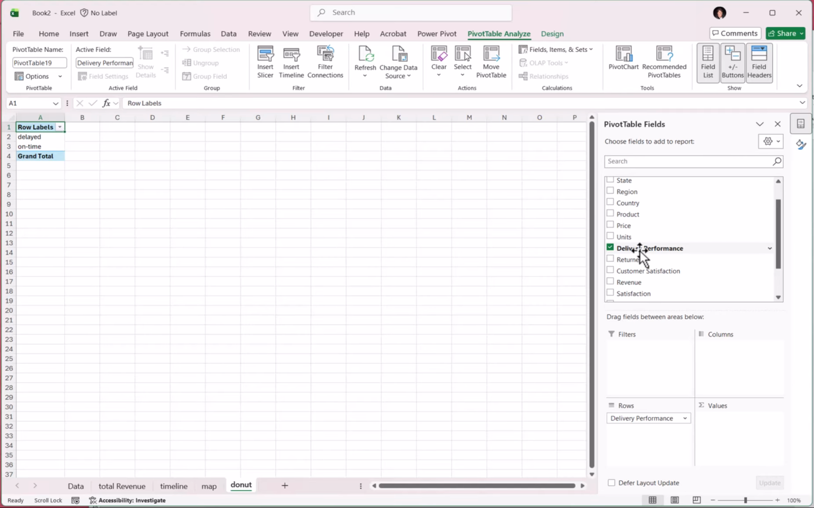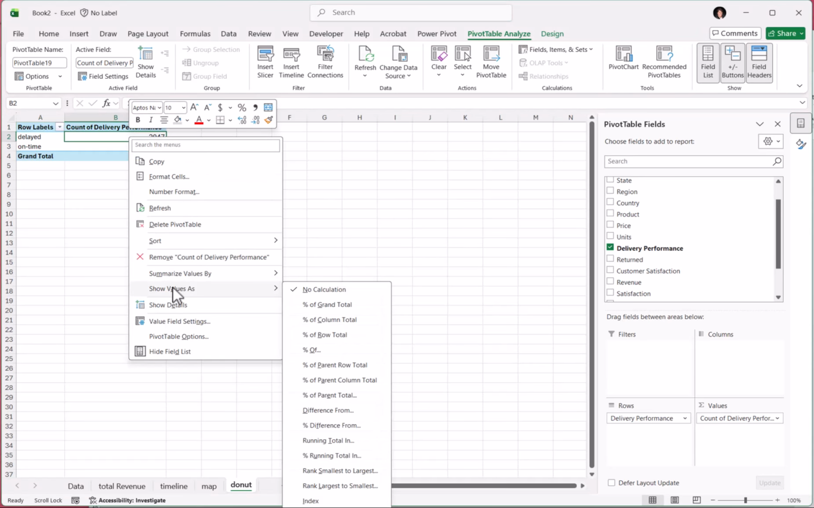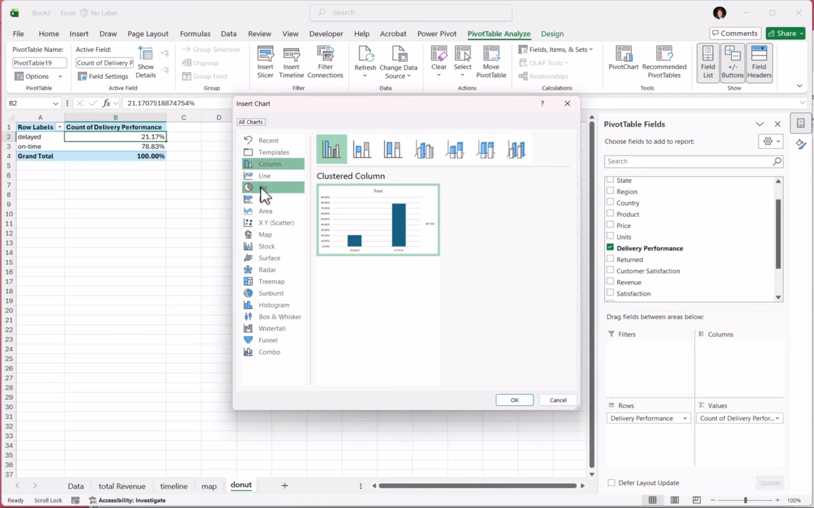And then if I take that and make it the values also, since this is just text, it won't try to sum anything. It'll just count how many times it said delayed and how many times it said on time. And then change the values and show it as a percent of the grand total. And then let's make a pivot chart, that's a donut chart.